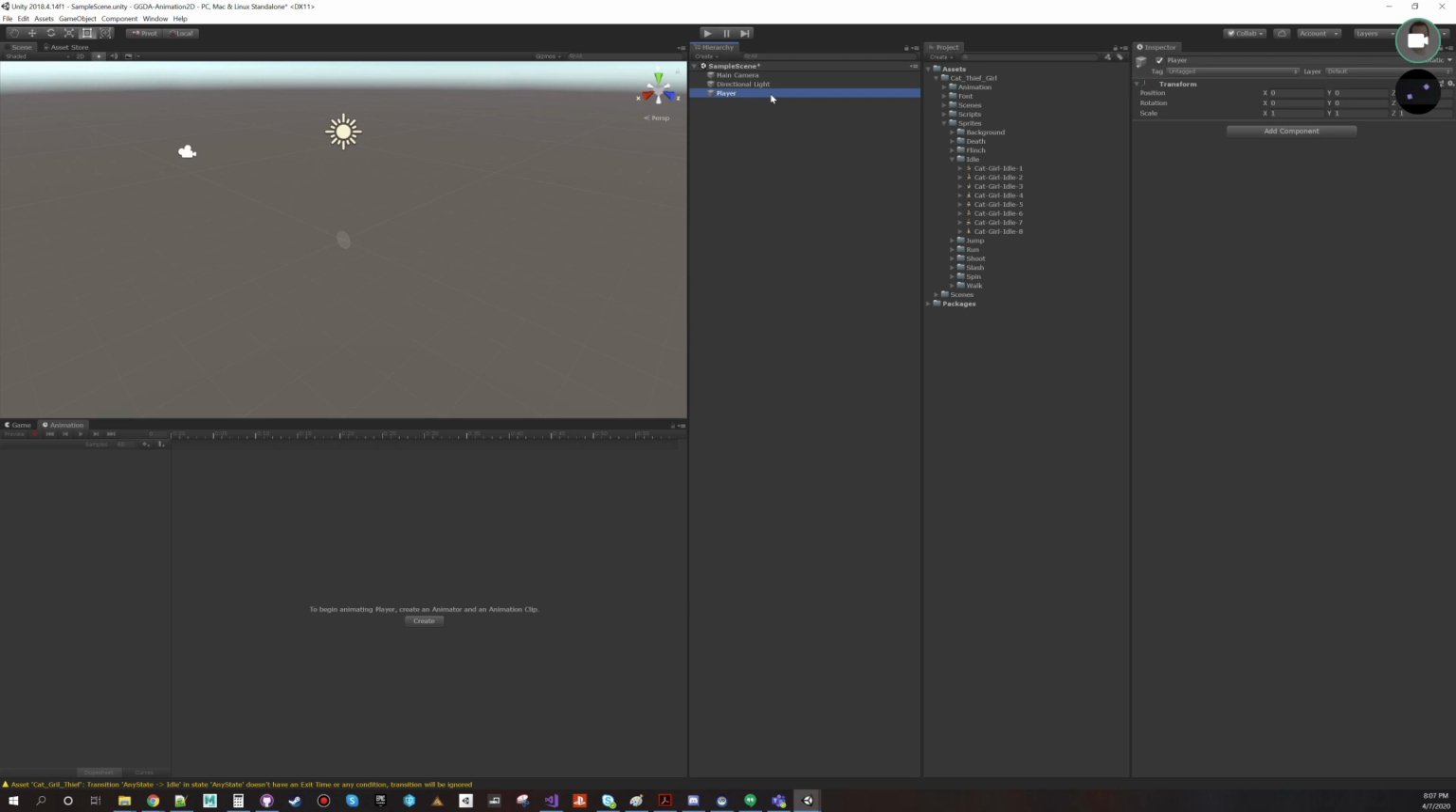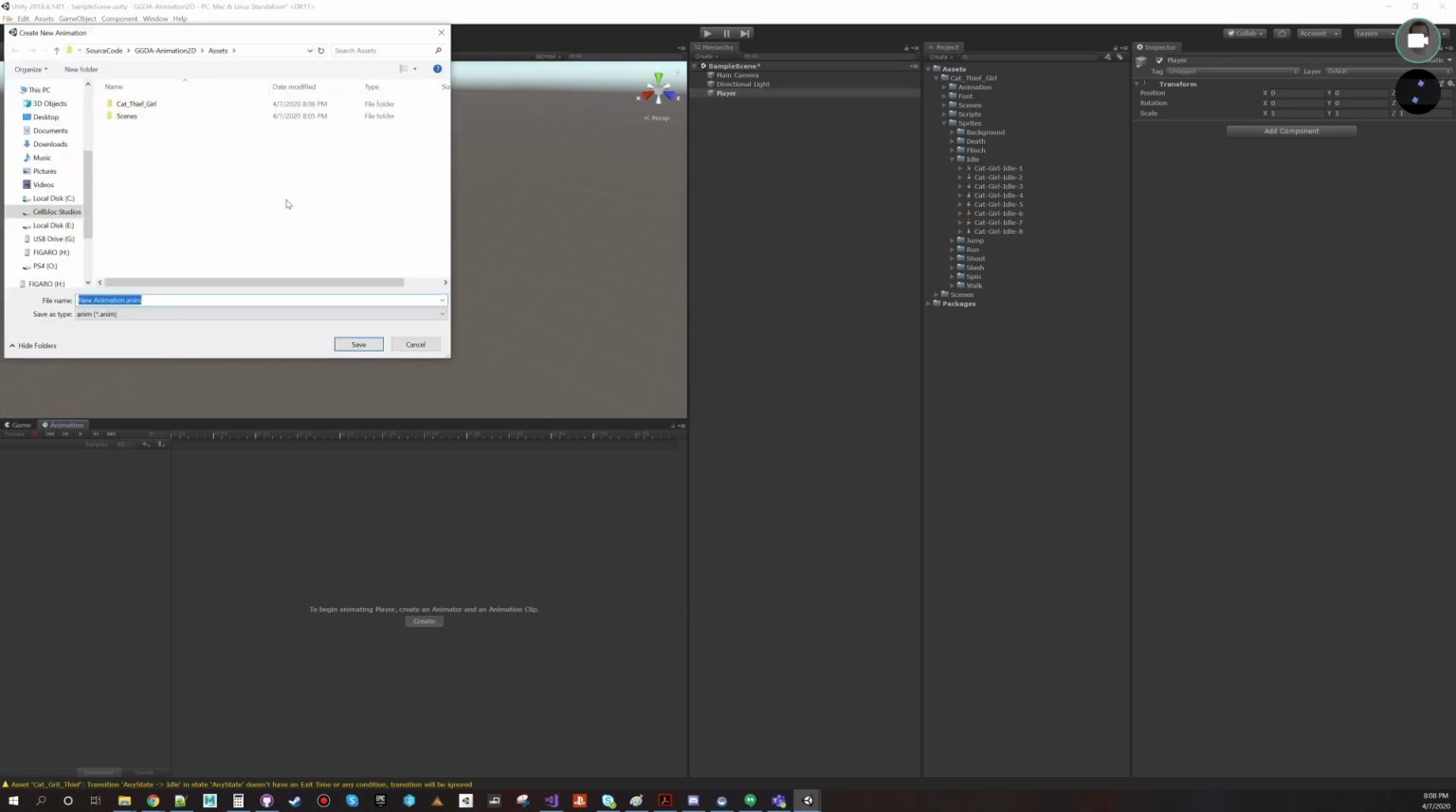As you see, when I created this as well as selected it, we get this option to begin animating Player, which is the game object. If I changed that, the player would swap out. Create an animator and an animation clip. So I'm going to say Create. Since I'm in my root assets folder, I'm going to say animations.